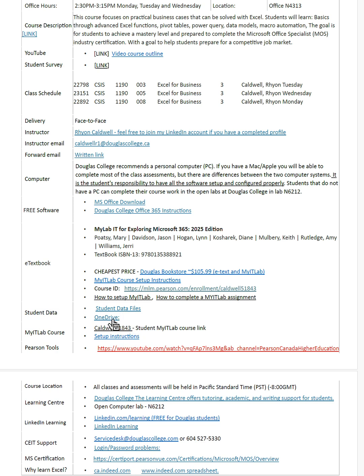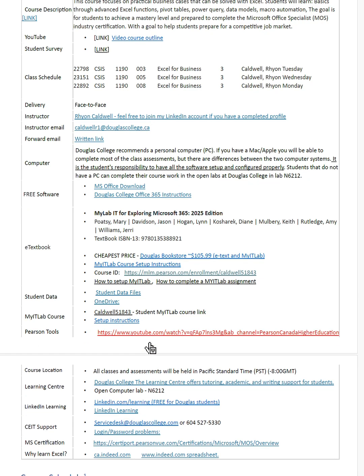The downside is you have to log in each time that you come into class, which isn't that big of a deal. Some students elect to use a USB drive. It's your choice. This is the course code to log into the link, and I will be setting that up today or in class. So I would highly recommend you open up the link and try to set that up. All right, setup instructions are right here, and the Pearson tool.